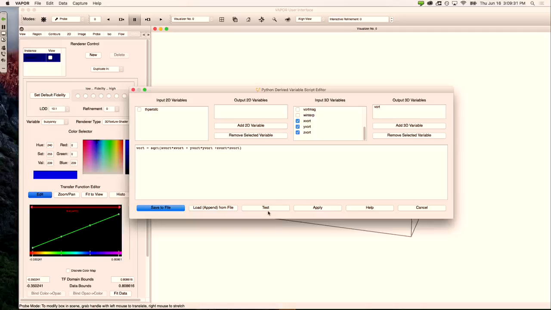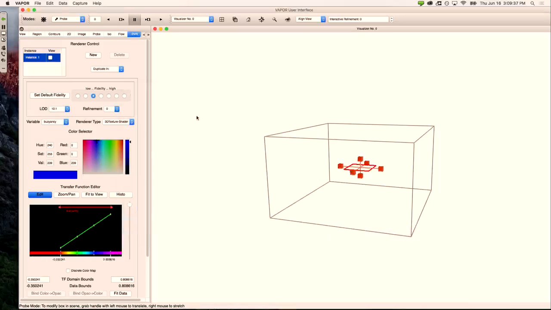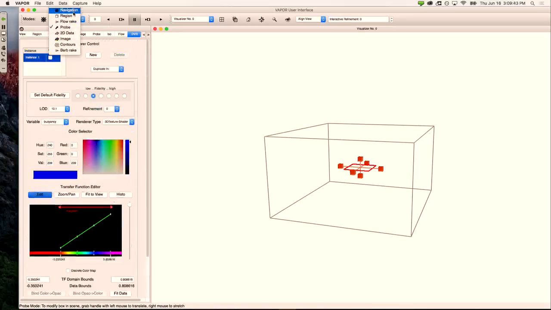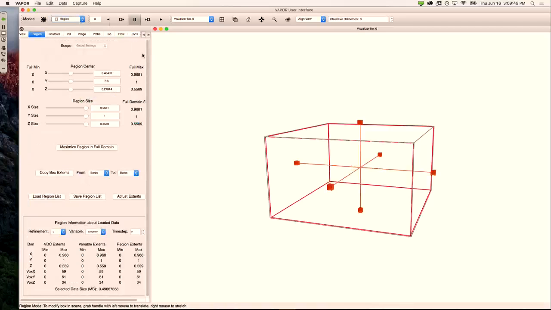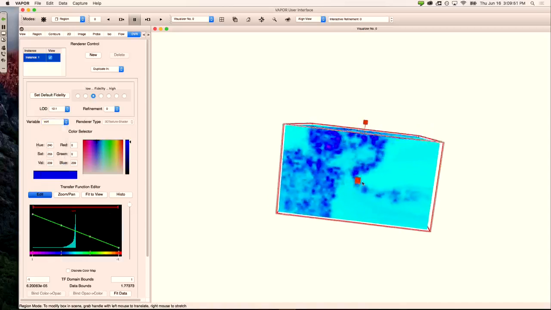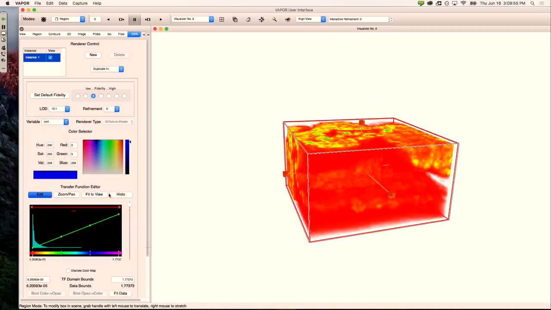And if anyone out there has any more questions, feel free to fire away. I'm just messing around right now. Successful test, apply. And then, let's see, go to my volume, mouse mode, it's the full thing. And then enable my vorticity. Let's see what we got here. Fit data, fit to view, histo.